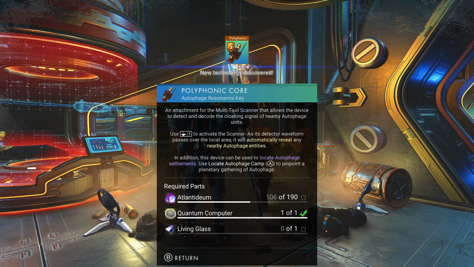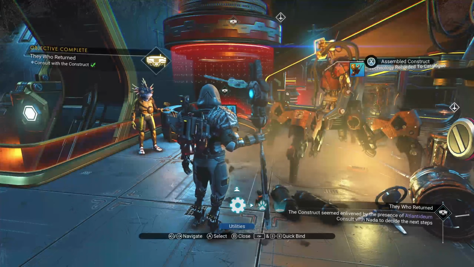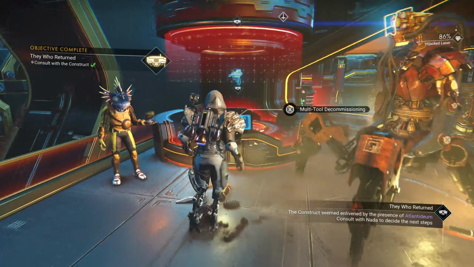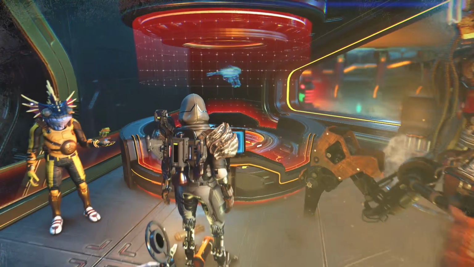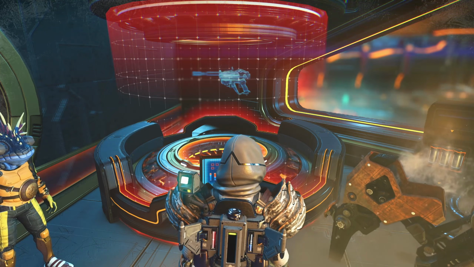Oh, we've got the polyphonic core. We need some more Atlantidium and some living glass, which is a pain. Let's have a look at some of these. Let's get some of these multi-tools decommissioned while we're here, because I don't want them. We'll scrap that one.